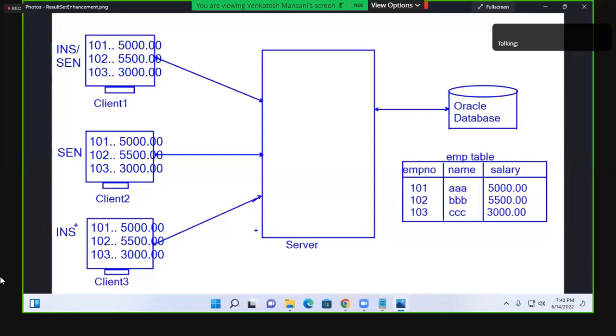Now the database is being accessed by three members. This person selected a sensitive result set. This person used an insensitive result set. This third person has opened either one, whatever it may be. Now what will happen? See, this person will update the data. This 3,000 he will make 4,000.